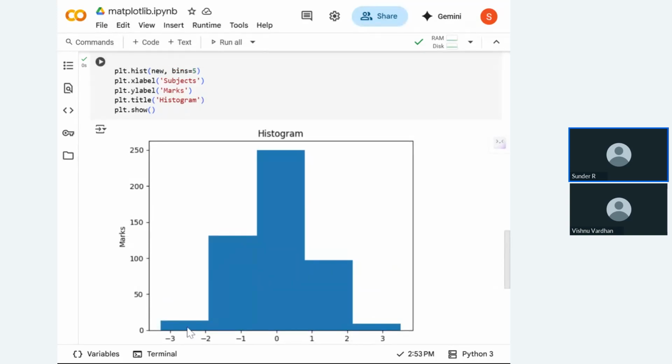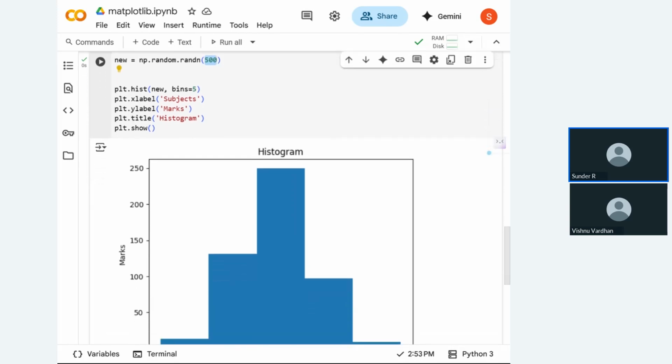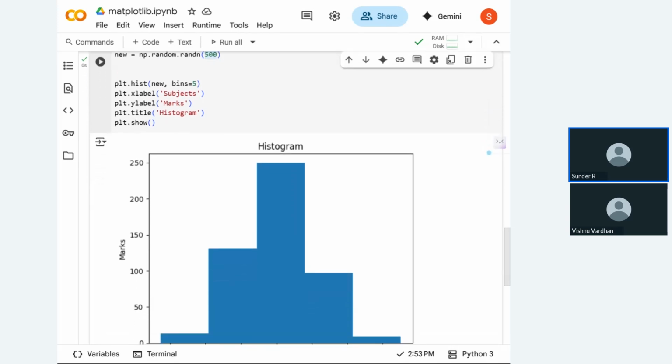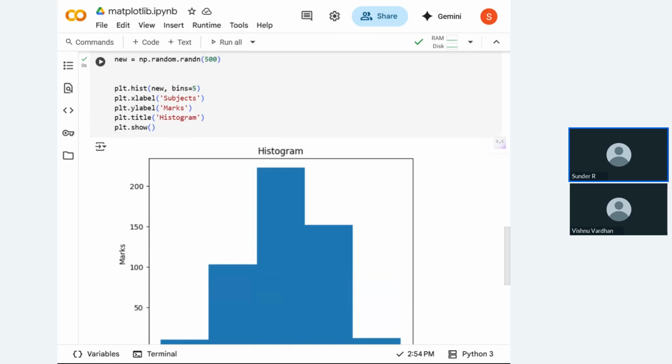Is it clear? So it has considered 5 bins. Okay, and if you sum all these things, it will definitely sum up to 500 itself. Is it clear? So what are you trying to see? It has generated the histogram, right? Is it clear?